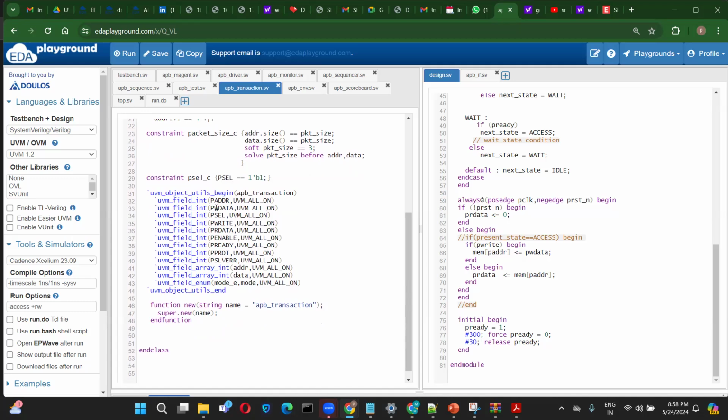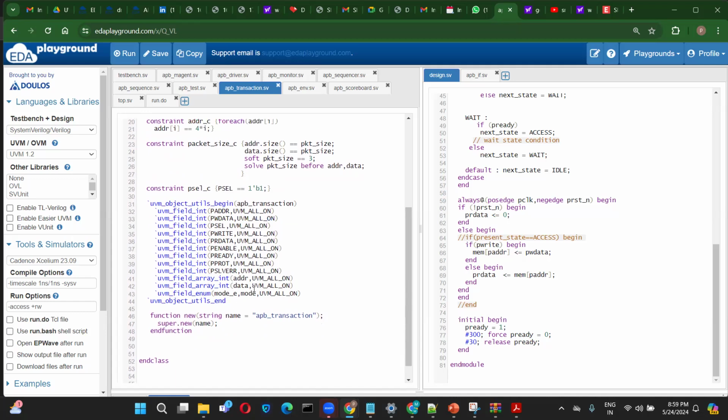But you have to observe one thing: UVM field int is for the attributes. If it is an enum, you have a different macro, UVM field enum, and if it is an array, it is UVM field array int. If you haven't noticed this, just make a note that we have to use a different field macro based on the type of attribute we are using. And we have to create the function new, the default constructor, and as this is an object, we don't have the second argument, that is UVM component parent. We only have the string name, which we have to note down.